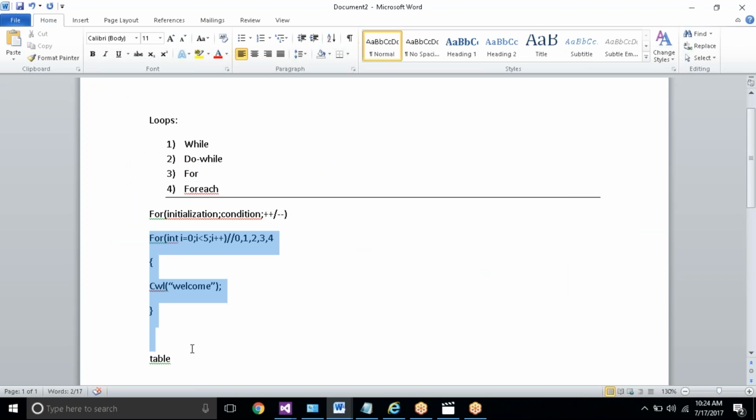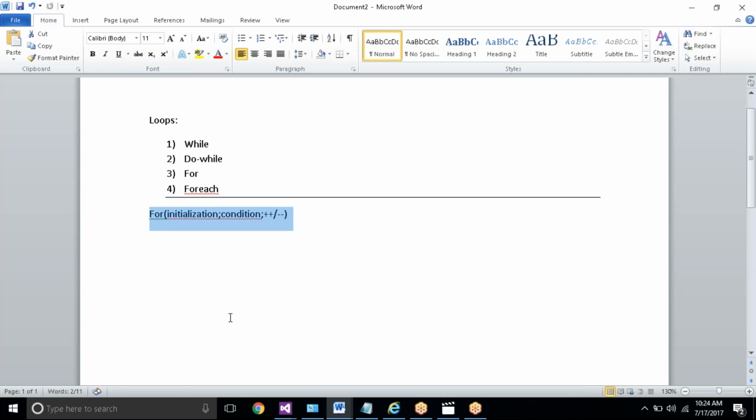Now coming to the for loop, whenever we have discussed the for loop, the initialization, condition, increment, decrement, all the things would be in the same line, am I right? Coming to the while loop, the initialization would be in one place, condition would be in another place, and increment and decrement would be in another place. That means three parts are divided into different places.